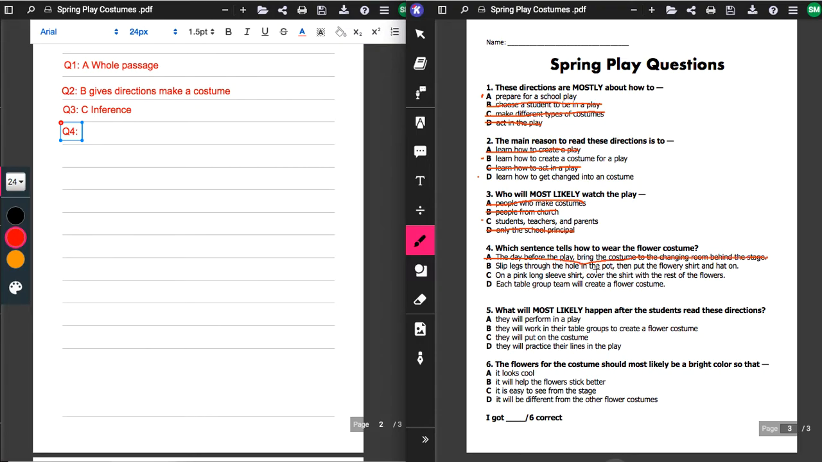"Slip the legs through the hole in the pot, then put the flower shawl in the hat." Maybe, right? Because that's telling us what to put on. "On the pink long sleeve shirt, cover the sleeves with the rest of the flowers." No, that's telling us how to make the costume. "Each table group will team and create a flower costume." No, that's telling us how to create it. So now we know it's B.